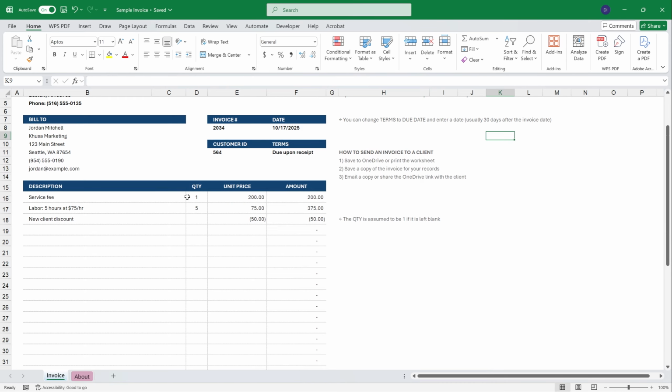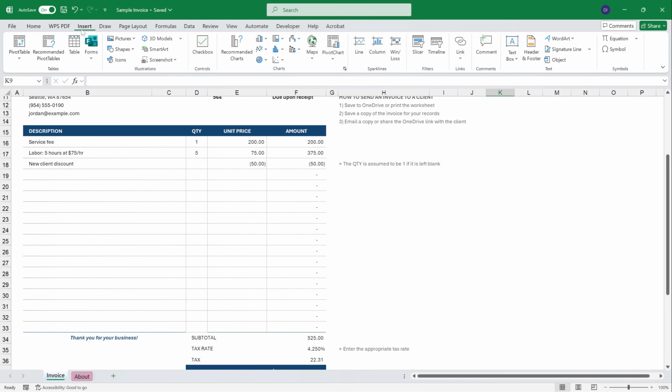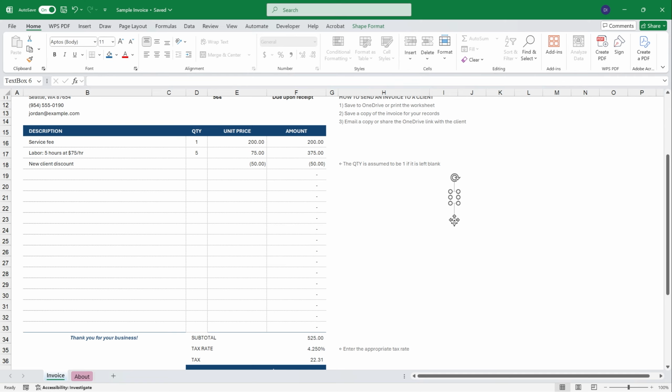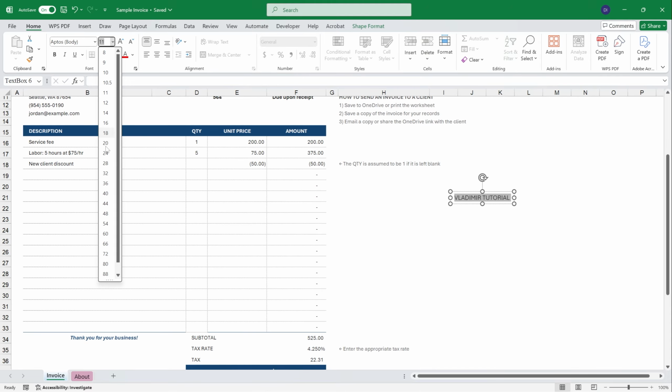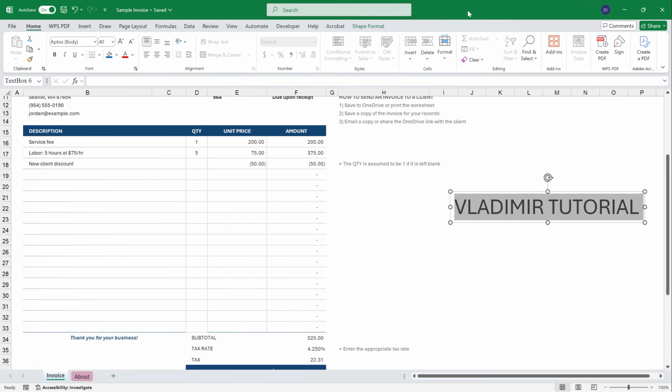So if it is a text, for example, what we're going to do is head over to Insert and then Text Box here. I'm just going to go ahead and write here, say for example, Vladimir tutorial, and then increase the size of this one, say to 40.